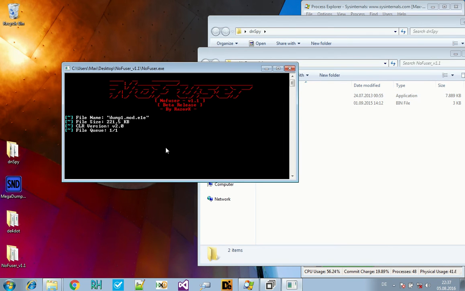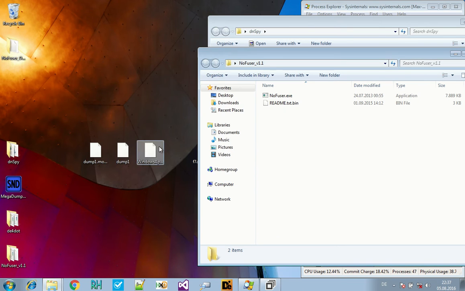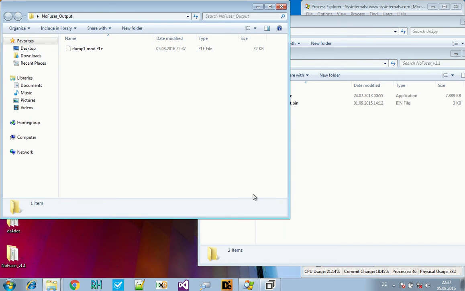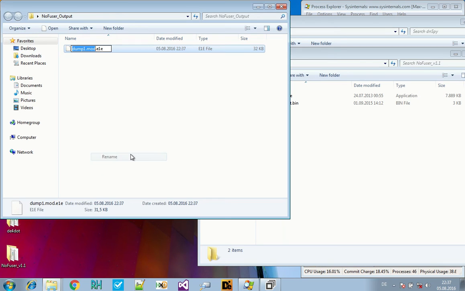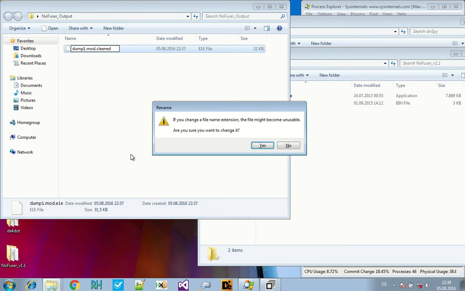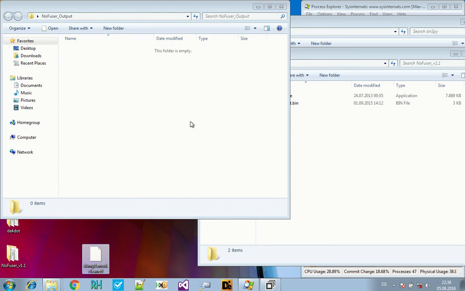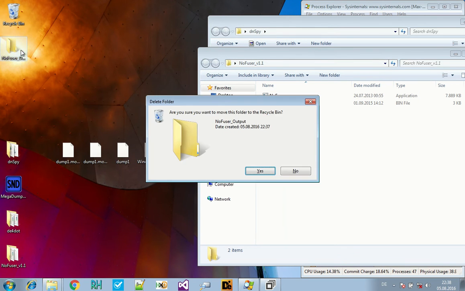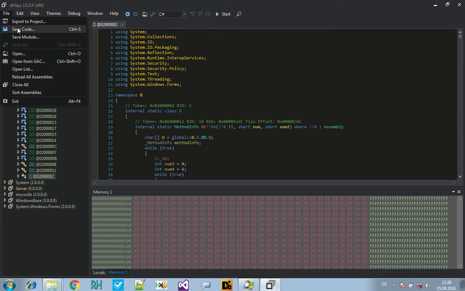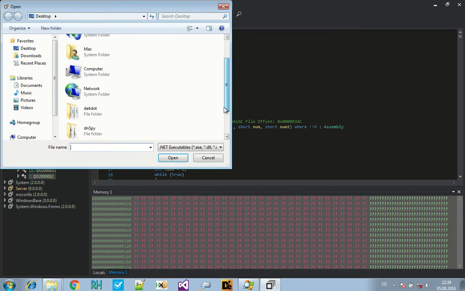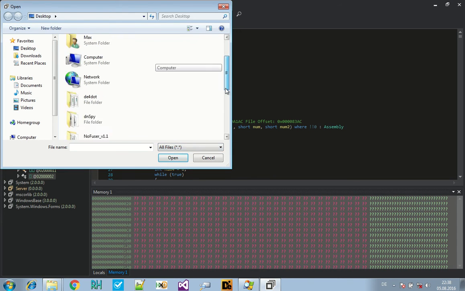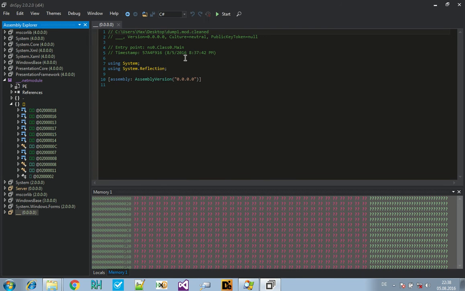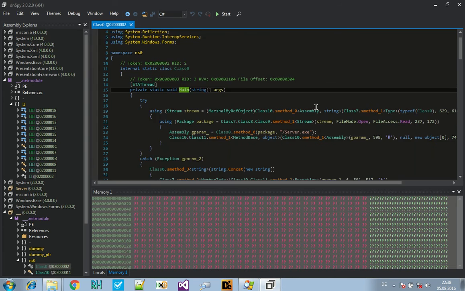You always have to keep in mind several ways of achieving what you want to achieve, and in this case I think it's quite good to check this, and then I will just rename it to cleaned. The clean dump one. Yes, please change it. Oh, we have it all here. And we will open the cleaned dump. There. The deobfuscated one. And that looks much better already.